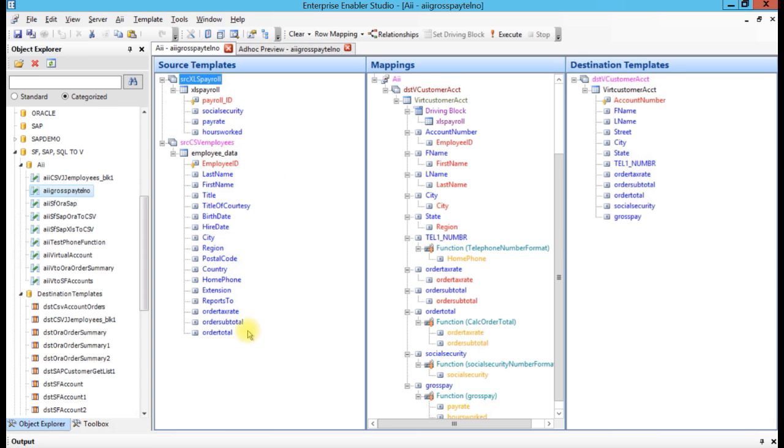But you can have many other sources from any source that you might want to connect to. And also, your destination template doesn't have to be a virtual model. It can be a virtual model, it can be a file, it can be a database, it can be anything that you choose. So this concludes our demonstration today of Enterprise Enabler.